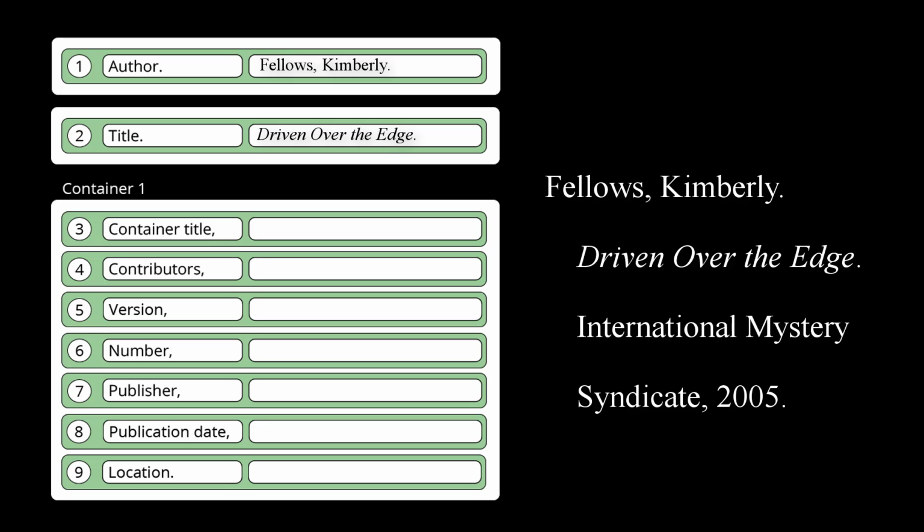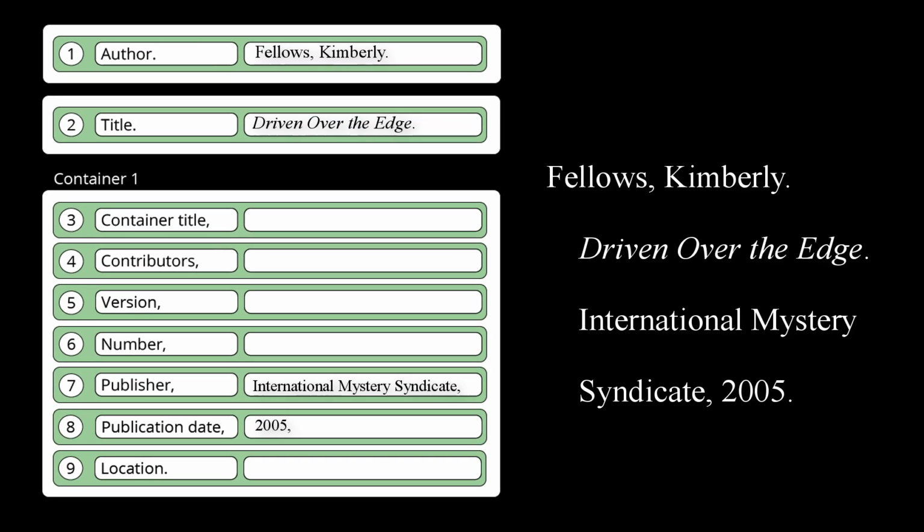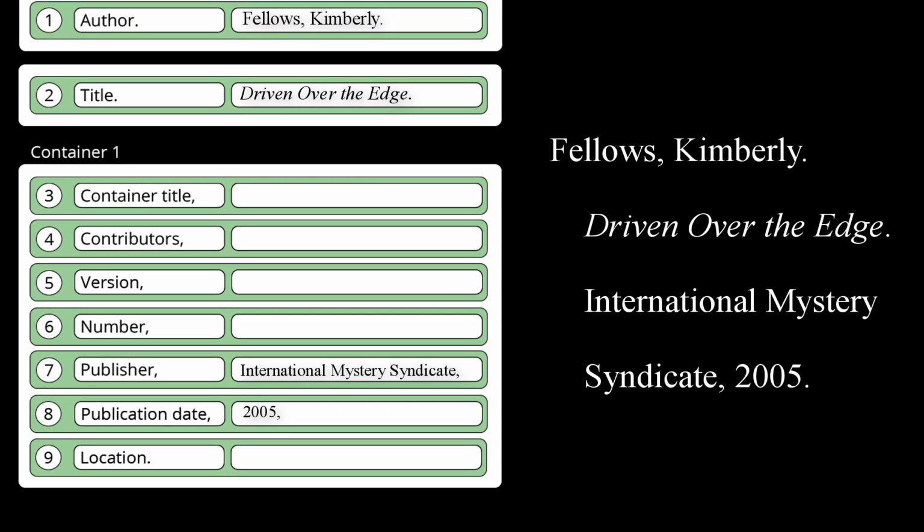Next, the container gives us extra information about our source. So for a book, it's customary to give at least the publisher and the date of publication. You'll notice that any items in the container are separated by commas. At the end of our container, we place a period, which means that we replace the comma after the final information in our container with a period.